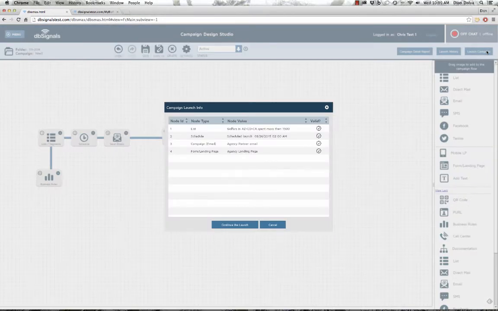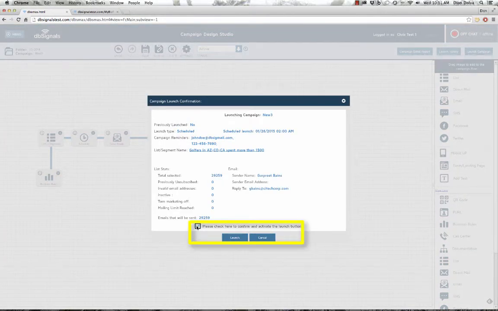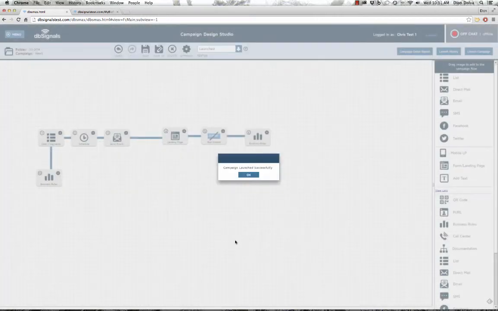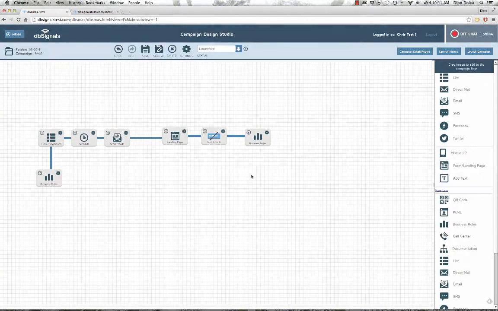Review your campaign details once more and click the checkbox to confirm you are ready to launch. Click Launch. This concludes our campaign workflow tutorial.